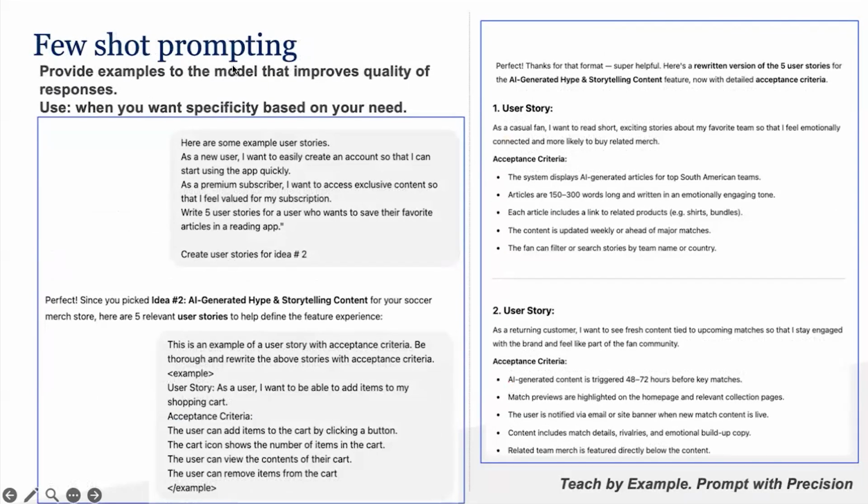So let's talk about few-shot prompting, right? Few-shot prompting is the next level of depth that you want to get into, where you can actually provide examples to your LLM or the model, and it improves the quality of the responses. So using my previous idea where I want to create an AI generated hype and storytelling content for my soccer merchandise store, I'm asking the LLM here, my first prompt, hey, here are some example user stories. Can you create user stories for my idea for AI generated hype and storytelling? So it creates a whole bunch of user stories.